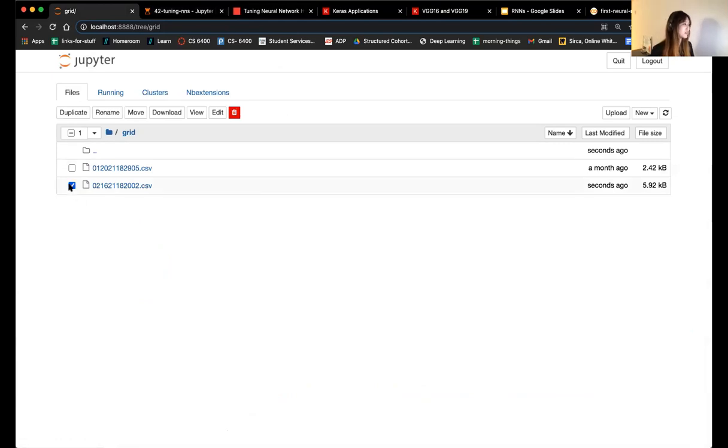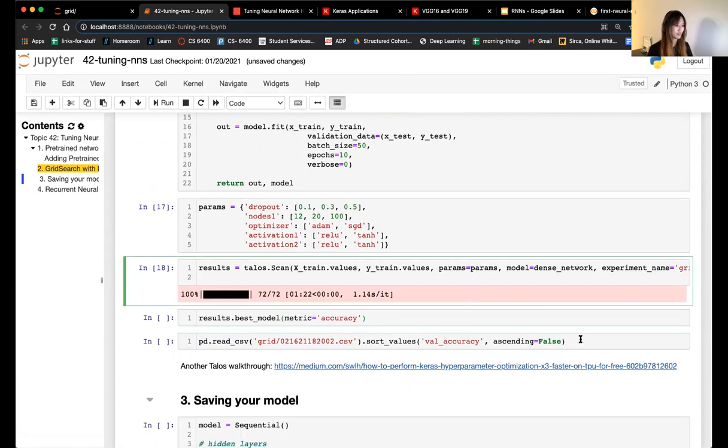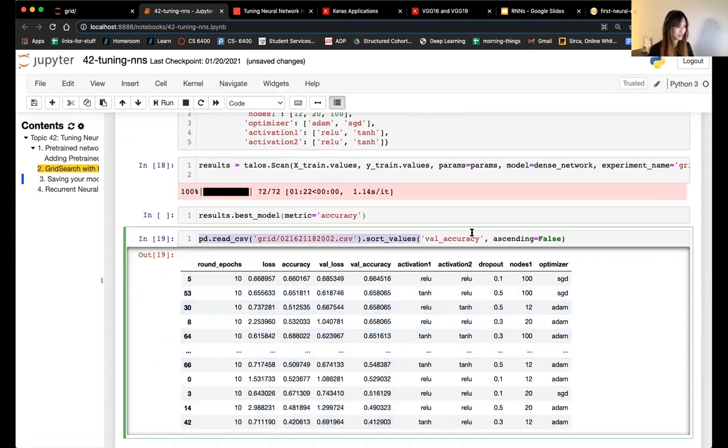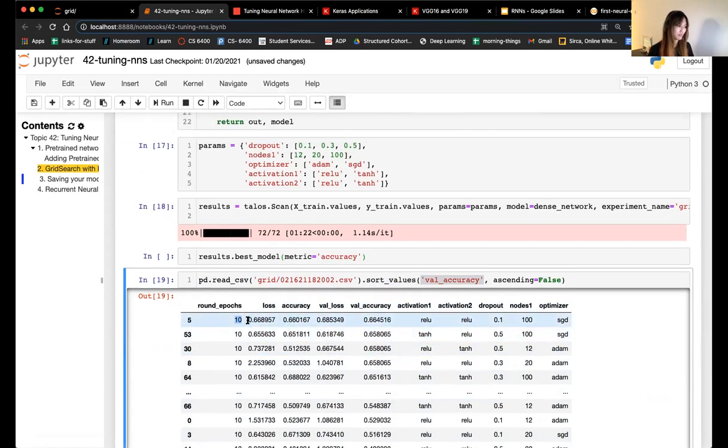Let me actually copy the name so we have it. And yeah, you can see 0216 because it's today's date. Let's do this. And right when this is done running, we should be able to read the CSV. All right. When this is running, there you can see that we have all of our results. I sorted it by validation accuracy right here. And we find that this is our best combination of parameters using 10 epochs. This is our loss and accuracy using ReLU for both activations, 0.1 for dropout, and 100 nodes in that first layer, and with an SGD optimizer.